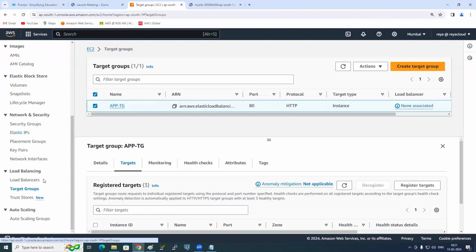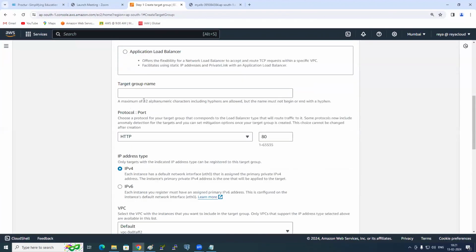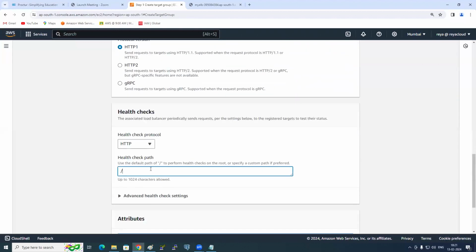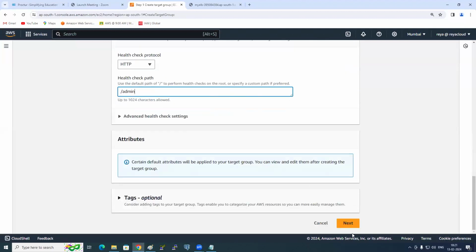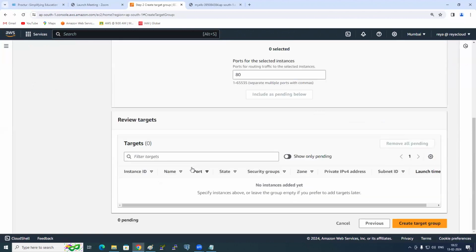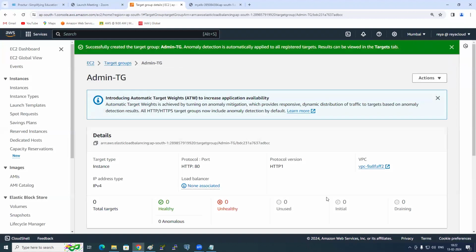Assume that I have server 3 and server 4. And what do I need to create here? Target groups. Create target group, instances. Target group name is admin TG. Here the health check path should be /admin. Click on next. And here, which ones do you need to select? Server 3 and 4. Fantastic. But do I have server 3 and 4 now? No, I don't have. So I'm just creating a target group. But in your task, you need to select server 3 and server 4.